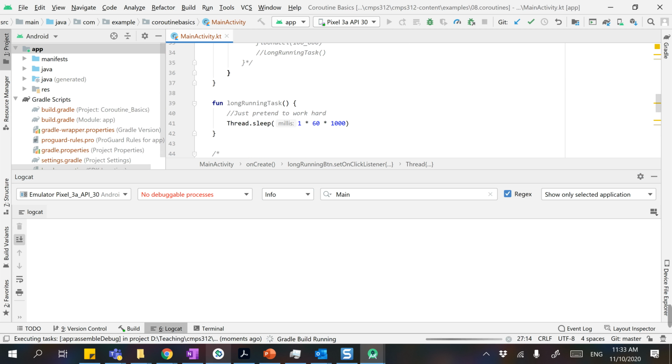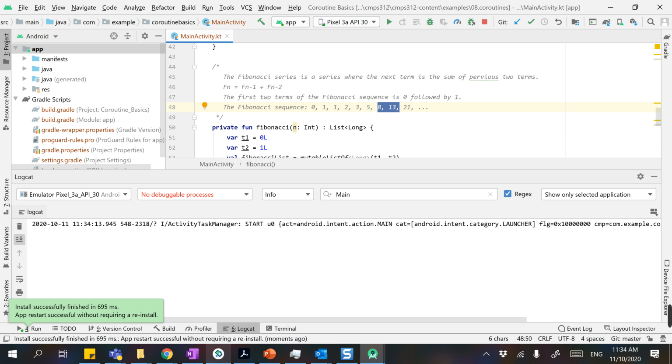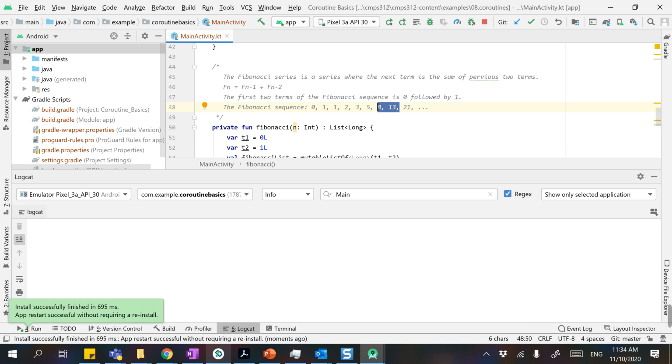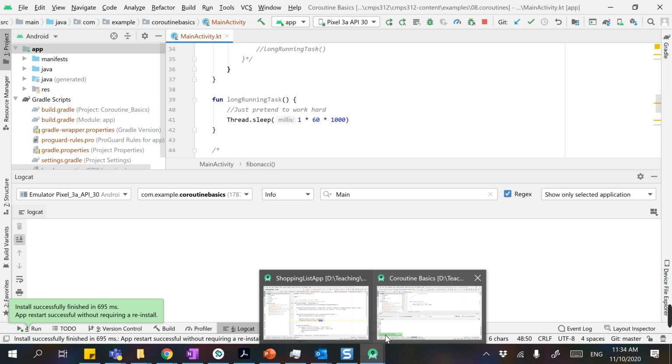And by the way, Fibonacci is a sequence where the first element is always 0, the second element is always 1, and the value is basically the sum of the previous two values. So for example, 5 is the sum of the previous two values. 21 is the sum of the previous two values. And this is the Fibonacci series. In general, Fn is Fn minus 1 plus Fn minus 2. And F0 is 0, F1 is 1. That's basically what Fibonacci is. But it could be time consuming to generate a large sequence, as I demonstrated.